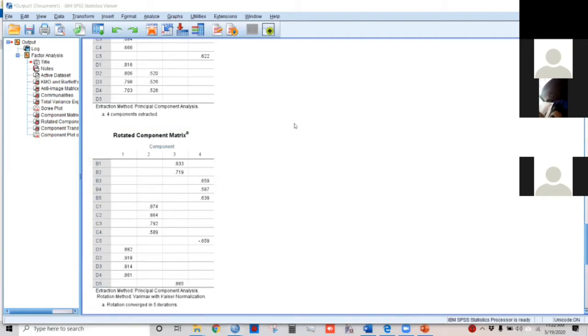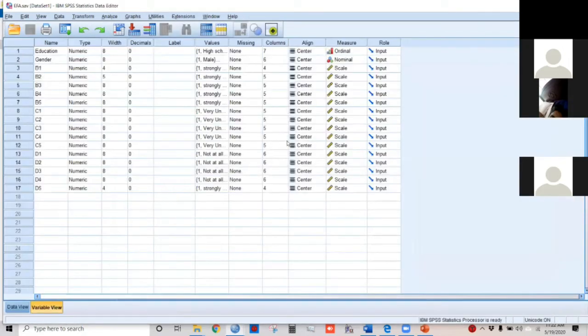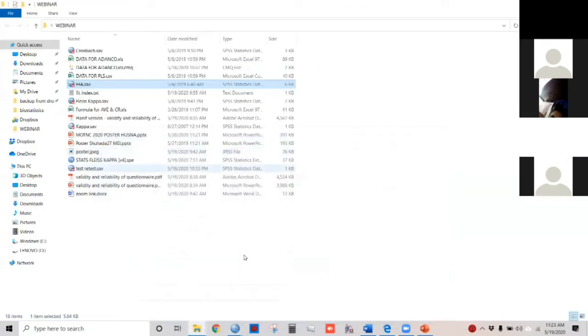So this is how you use EFA. I think our postgraduate students have already attended the class on EFA, so this is just a refresher. Okay, let's move on.